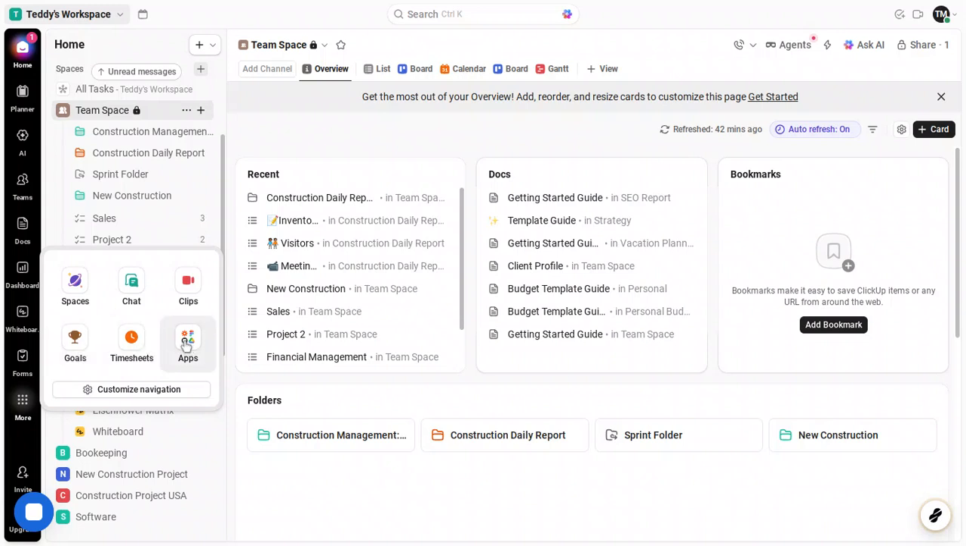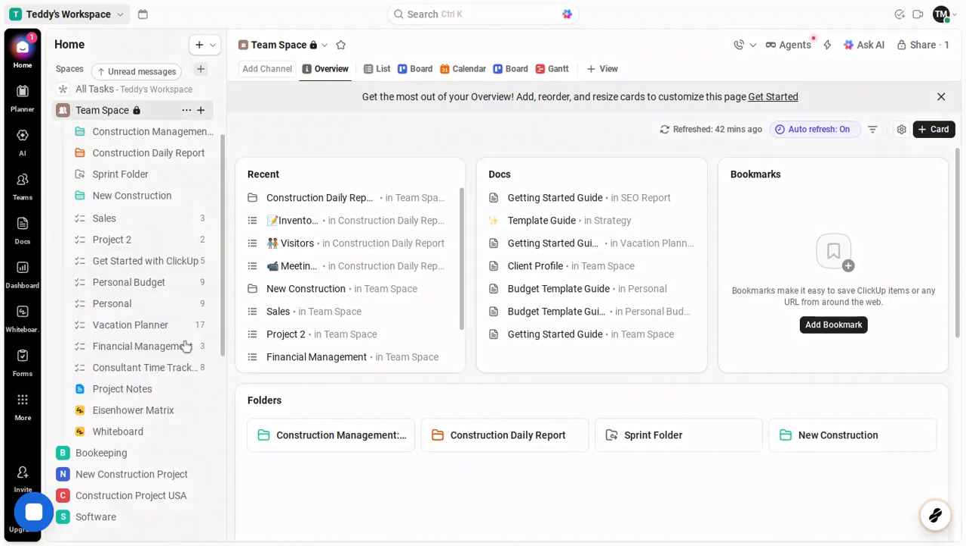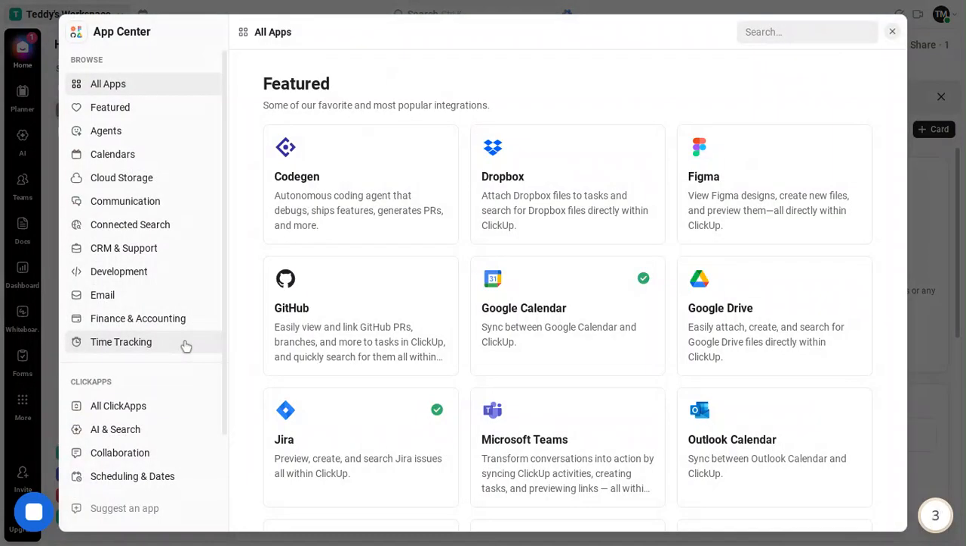Once you're on your ClickUp dashboard, head to your TeamSpace overview. Open the main menu. Depending on your layout, you might click your profile or a More option, and choose Apps to open the App Center. This is where all external integrations live and where you'll manage them later if you need to make changes.